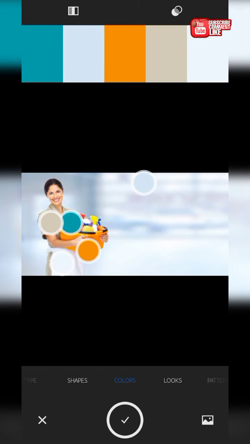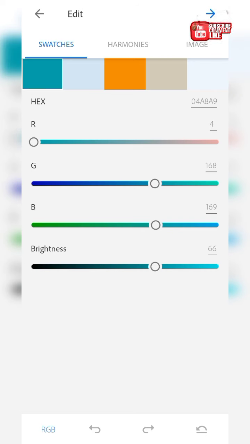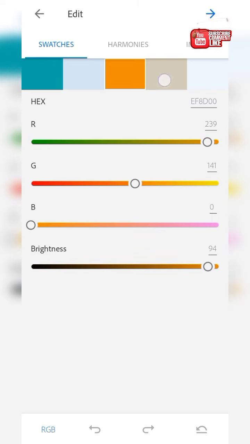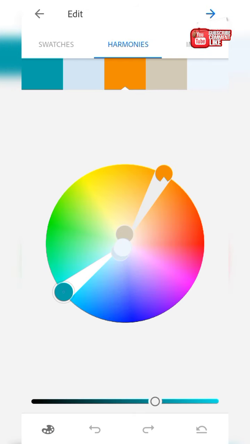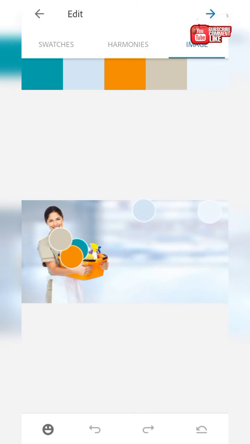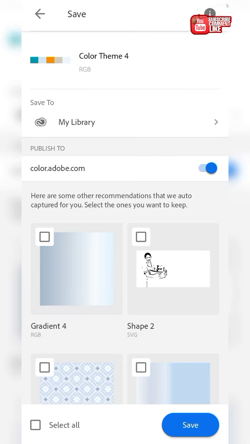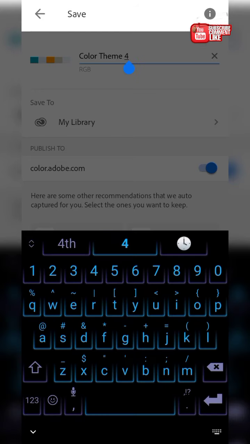So let me save it. Let me save this particular color palette. You can still adjust them. Click on any one of them and adjust it the way you like. Or go to harmony, or the image. So one thing I do is to save it. Saving this particular color palette, let me just name it. Okay, save.